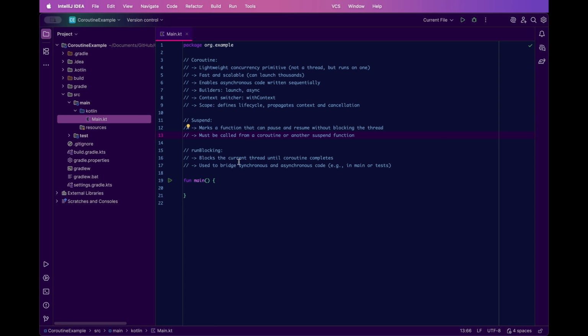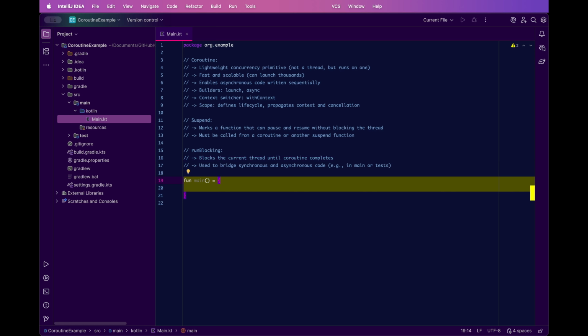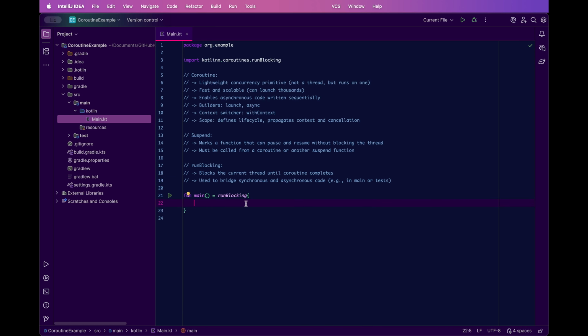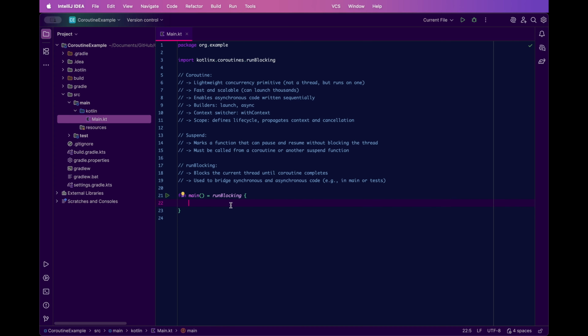The run blocking basically blocks the current thread until the coroutine completes. So basically the code inside of the run blocking can be asynchronous. It's the bridge between synchronous and asynchronous code, for example, from main and tests. Now to start, I'm going to write run blocking here for the entire main function. And now all of the code that we're going to write here can be asynchronous.